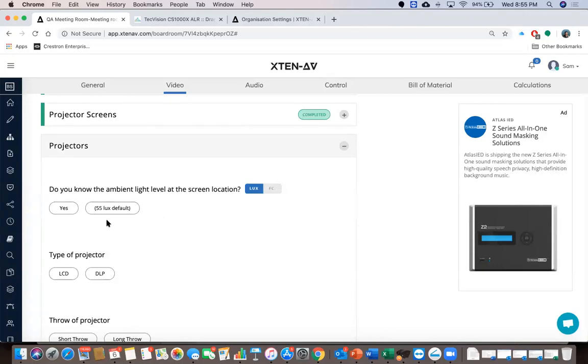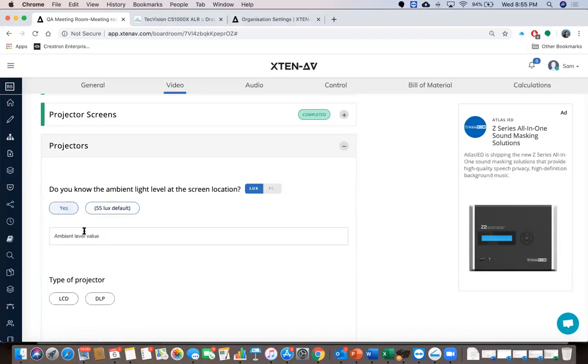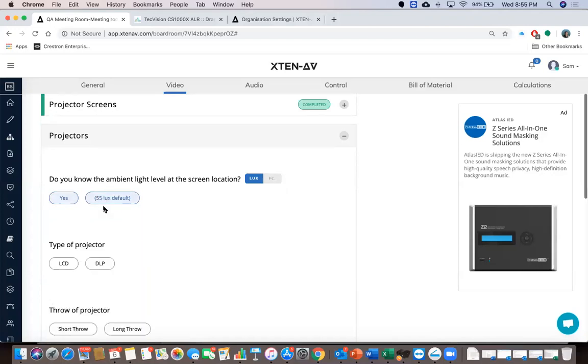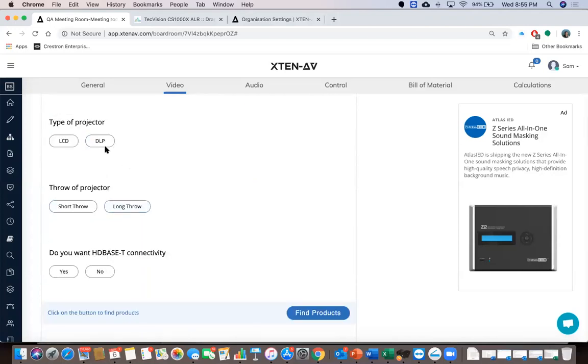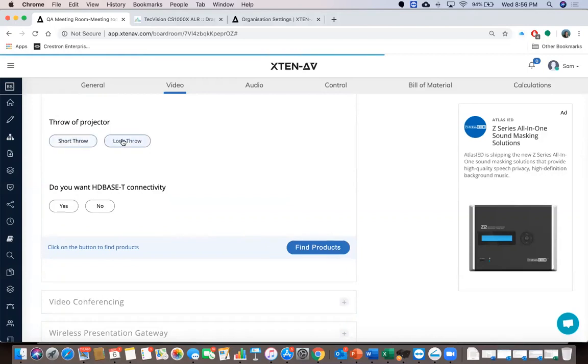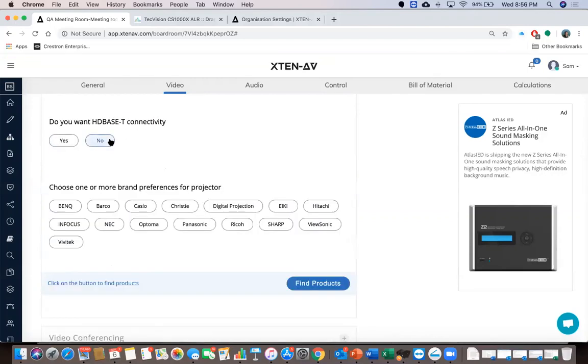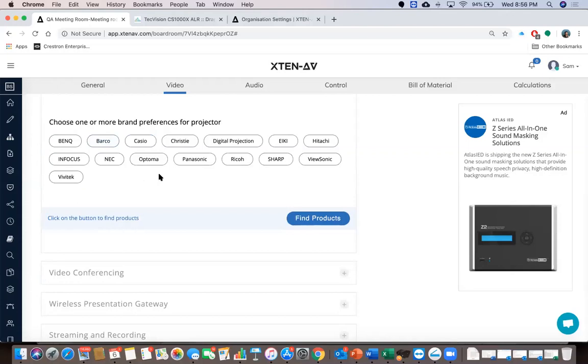So we need to know the ambient light level at the screen location. You can obviously use lux or foot candles, whatever unit you're working in. If you don't know exactly, typically the default is 55 lux. If you know, you can just enter the value yourself or just go by the default. You select the type of projector, LCD or DLP, short throw or long throw, whether you need HD-based connectivity or not. And then you select the make and hit find products again.